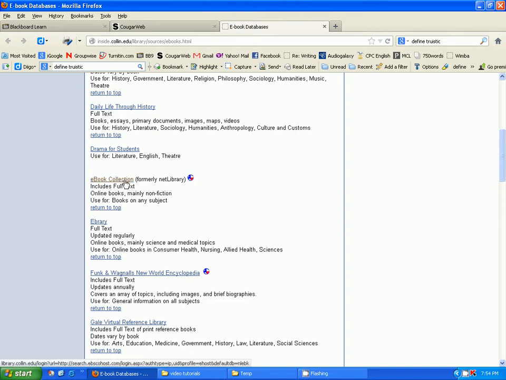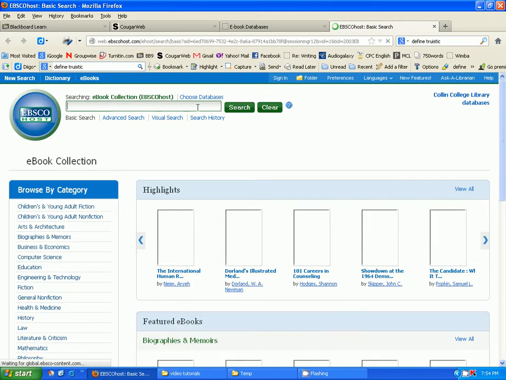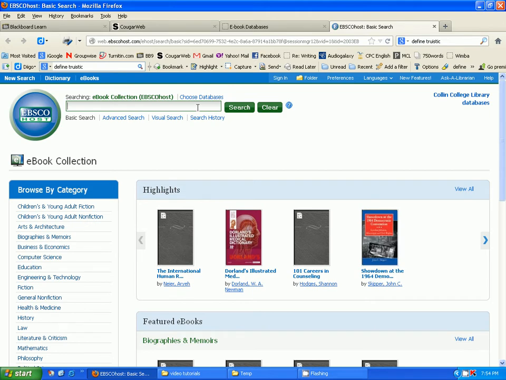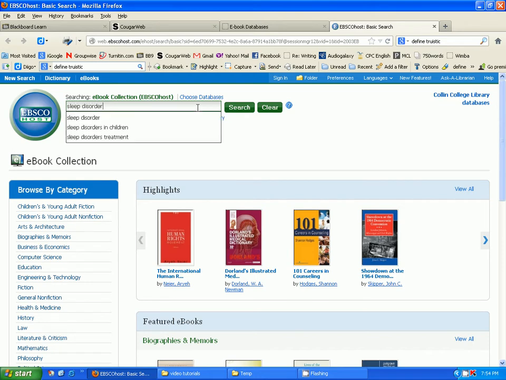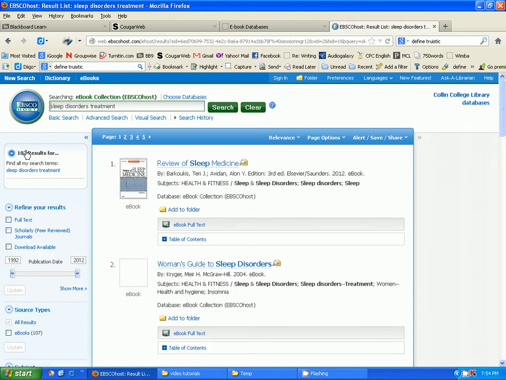And of course, just use that one. All of the databases, books and otherwise, tend to work in a very similar fashion. So you basically would just start here and type in whatever your topic is. I'll just do sleep disorders. And see, they sometimes will give you some suggestions. So maybe we'll look at treatment. Search. A hundred results. Pretty good.